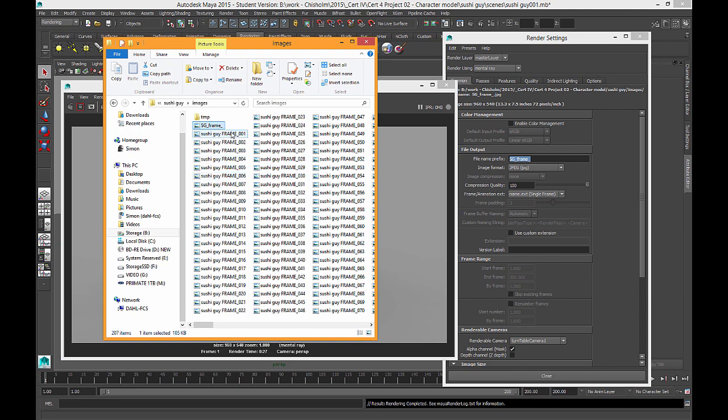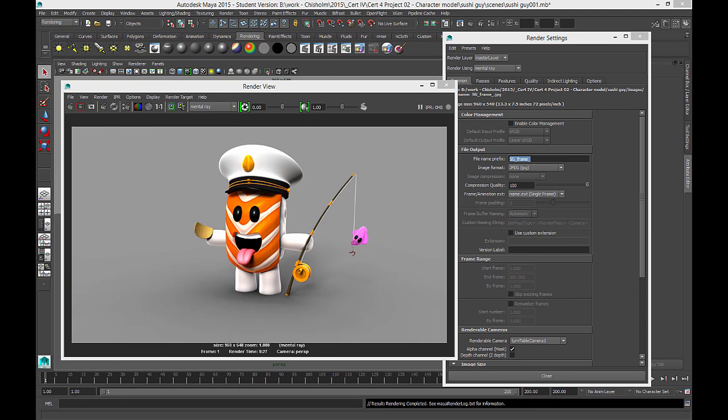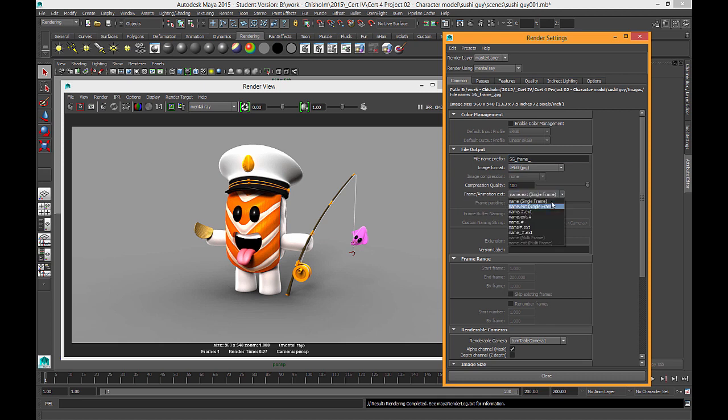Now if you want to render an animated sequence, like this one I've already got, basically you use this process that I've done here, but you need to make sure that the frame animation extension is not set to single frame. In that case you'd put it back down to name number .extension, or name underscore number dot extension. The number, once again, is the frame number. Something like that perhaps.